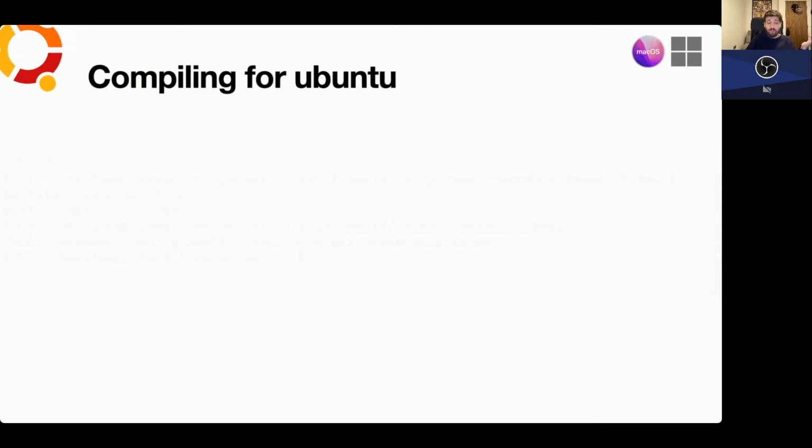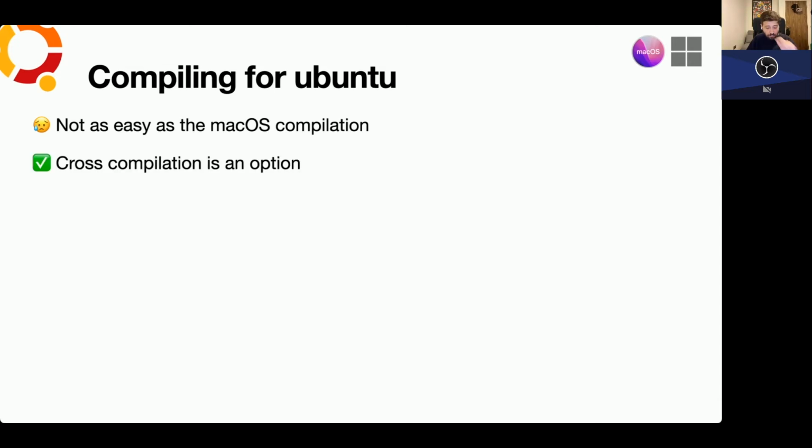So we can move on to compiling for Ubuntu, right? We want a different executable that can run on Ubuntu, but it's not as easy as the macOS compilation. There are a few options to do this. We could do a Docker build, we could run it on an Ubuntu machine, we could use a GitHub action. But I wanted to show how to cross-compile for Ubuntu using swift build. The easiest way to explain cross-compilation is that you're building for Linux, for Ubuntu, but you're actually building on macOS.